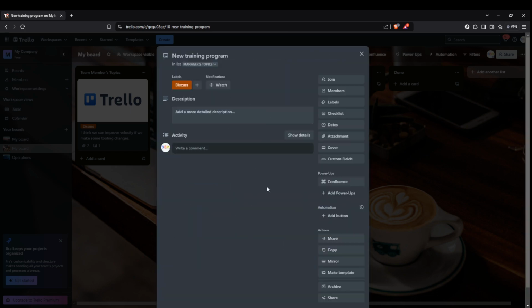This method of linking can be invaluable for keeping track of related tasks across different cards or creating a web of contextual information within your projects. Keep in mind that you can link as many cards as you need, and you can always remove or update links as your project evolves.